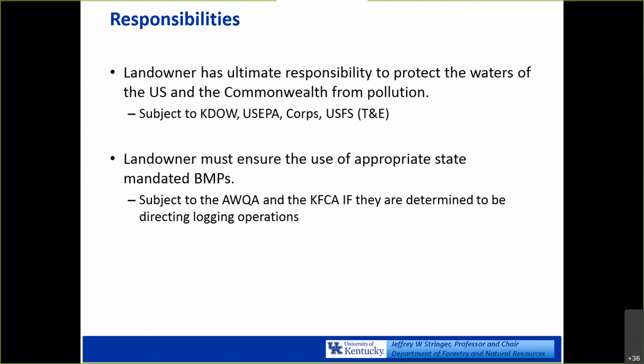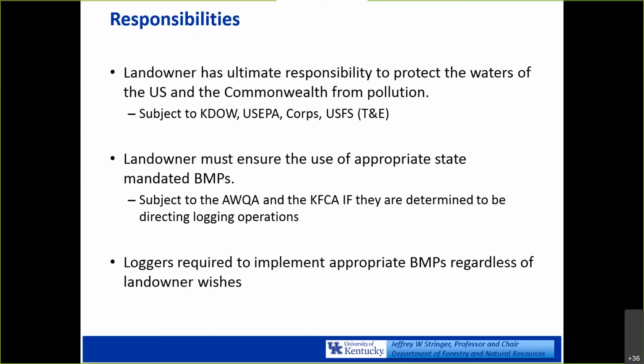So if that landowner was trying to cause a logger to do something that they normally knew they shouldn't do, and the landowner was forcing them to do it, the landowner could be viewed as controlling that operation and be subject to the process outlined in the Forest Conservation Act. That does occasionally occur, okay? Not often, but it can occur, okay? And the loggers are required to implement the appropriate BMPs regardless of landowner wishes.